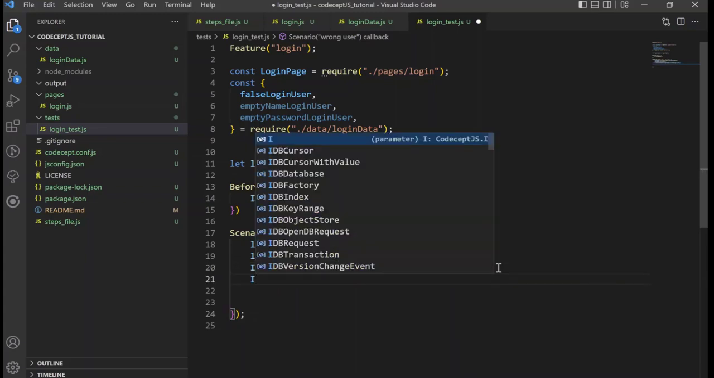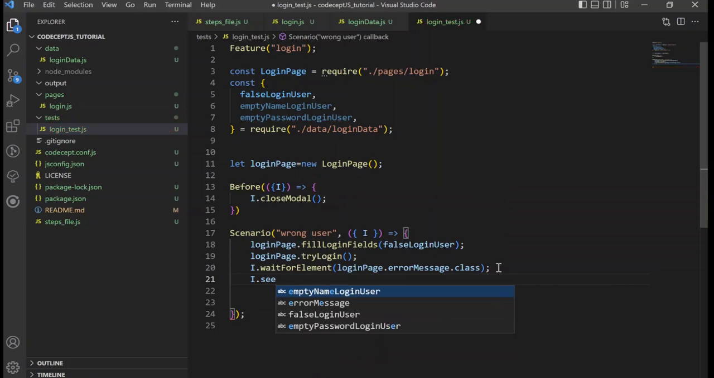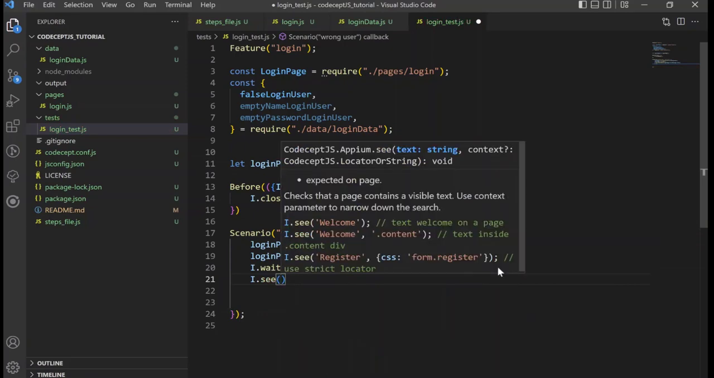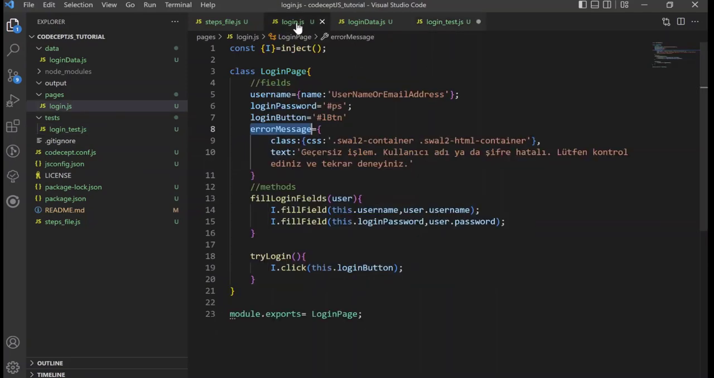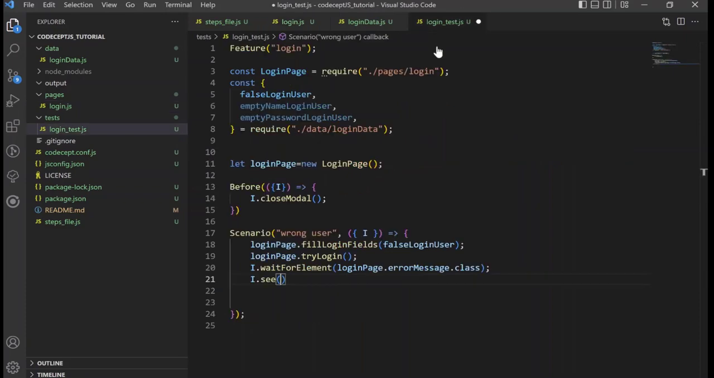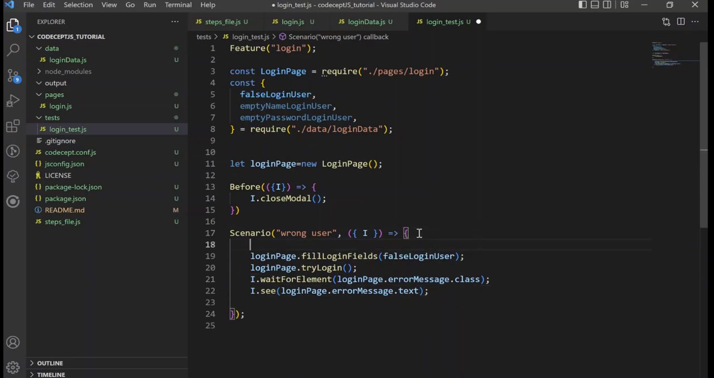And lastly, we are making assertions with C method. So what I expect to see is that login page error message text property. So you can copy paste it from here. Normally it uses the IntelliSense. I have done the steps here.